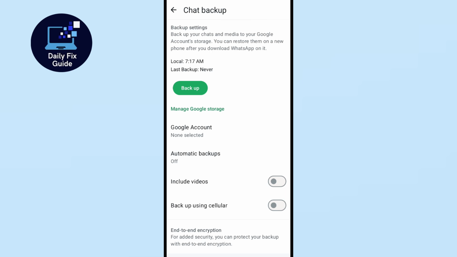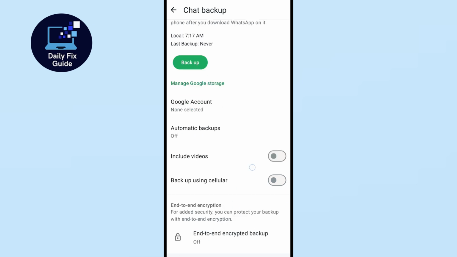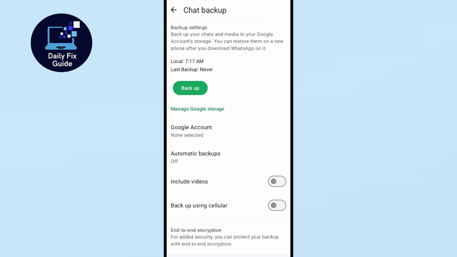Set up Auto Backup for the future. To avoid missing messages in the future, make sure Auto Backup is enabled. You can set backups to run daily, weekly, or monthly, so you always have a recent backup available. And that's it. These are the two main methods that can help you recover deleted WhatsApp messages.